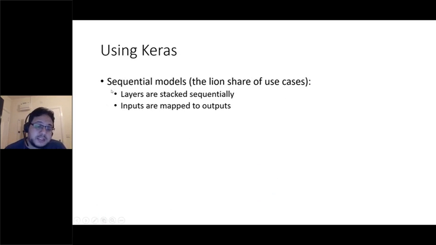To use Keras, we have what we call a sequential model. Sequential models are what we use most of the time, like 70% of the use cases. What are sequential models? Just simple stuff. Layers are stacked sequentially. You have a convnet layer, then a fully connected layer, etc., one layer next to each other. So far, we have seen only sequential models, whether in a feed-forward neural network or a convolutional neural network. And then you get an output.